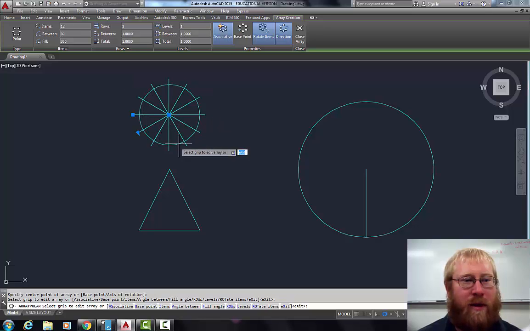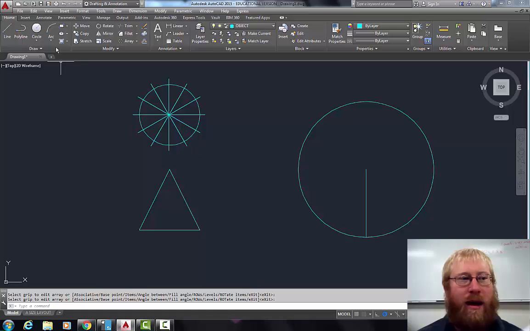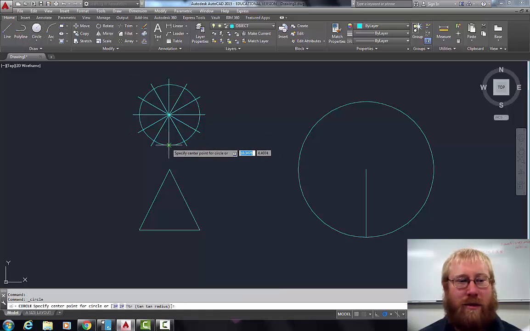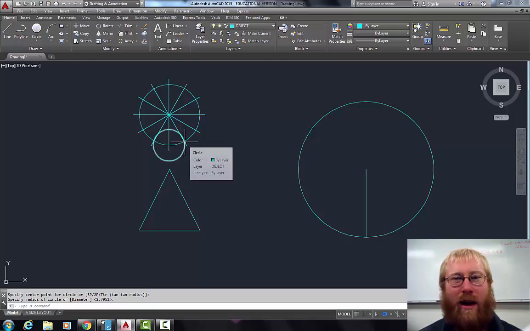And that should go ahead and give me 12 equally divided pieces. I'm going to close out of array. Now all I need to do is measure the distance with a circle from one intersection to the other. So I know the radius of this circle is now one of my 12 segments going around.